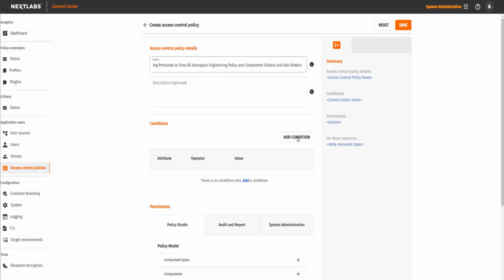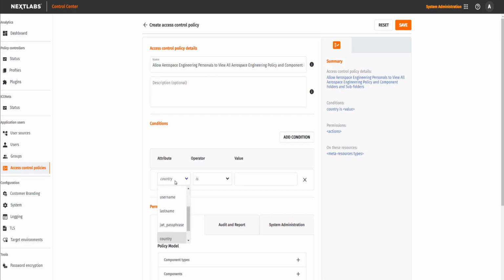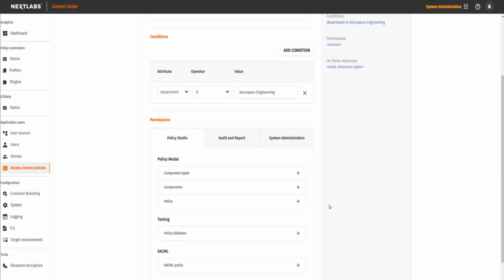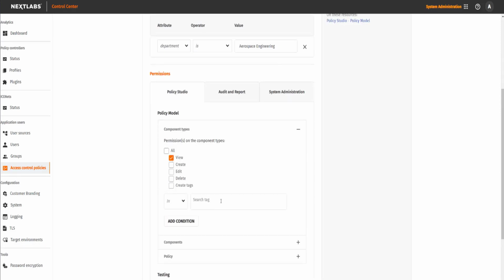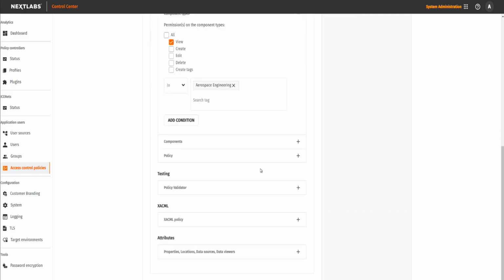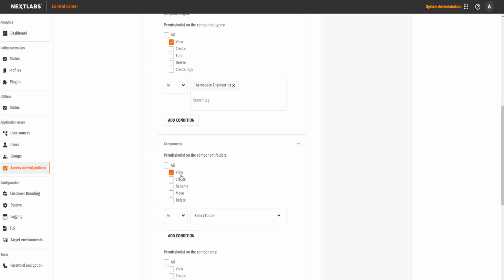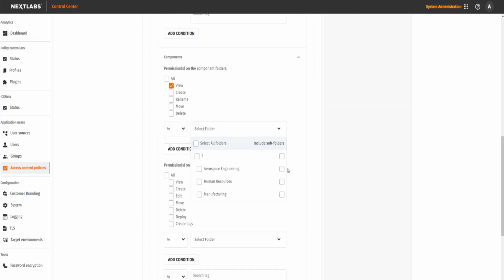In my conditions, click on Add Condition. Select the attribute. Department is Aerospace Engineering. Go to Permissions. On Policy Studio, we're going to select View, only for tags of Aerospace Engineering for the component types. For the components, also View, only in the folders and including the subfolders of Aerospace Engineering.